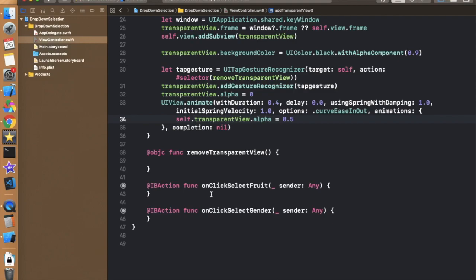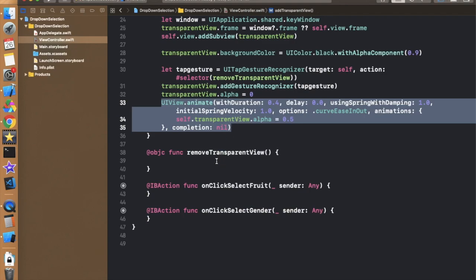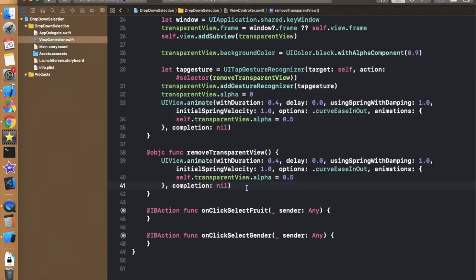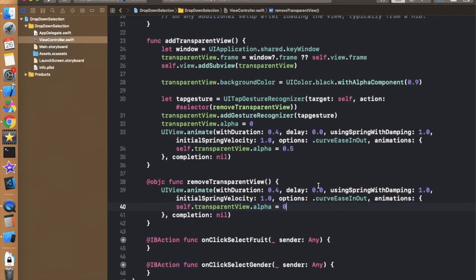Now just remove this, and for removing we have to change the alpha to 0.0. So just copy this animation block and paste it over here, and in this just change this alpha to 0.0 or simply 0. By doing this we will be able to remove this and add this.